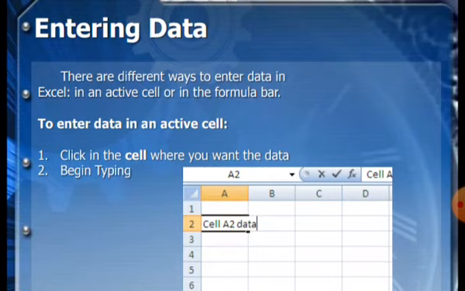Entering data. There are different ways to enter data in Excel: in an active cell or in a formula bar. To enter data in an active cell, click in the cell where you want to enter the data and begin typing. So you have to move your mouse pointer over that cell, click on it and start typing. This is how you can enter the data in an active cell. Now move forward.